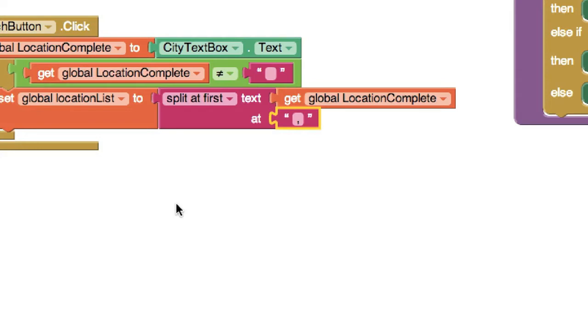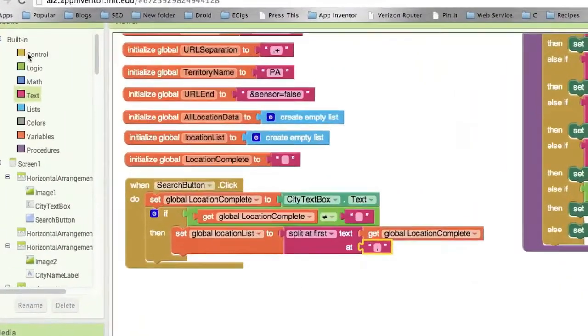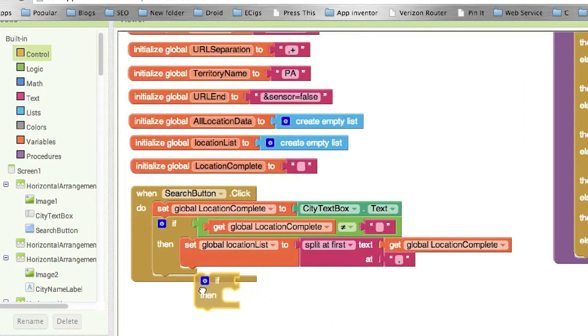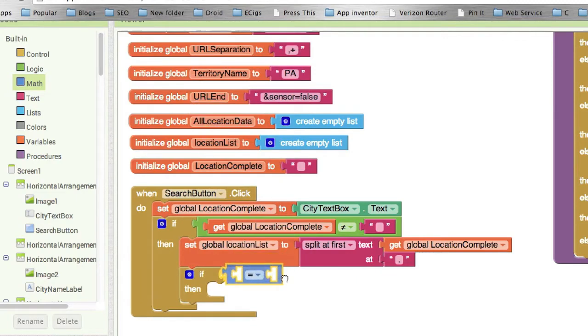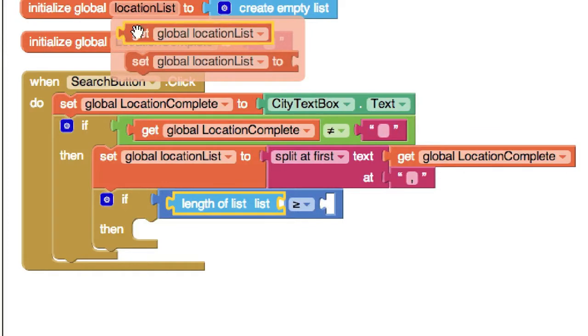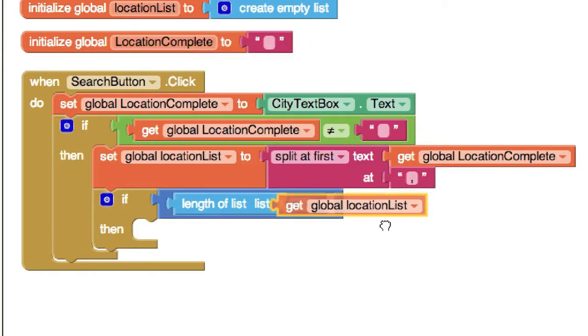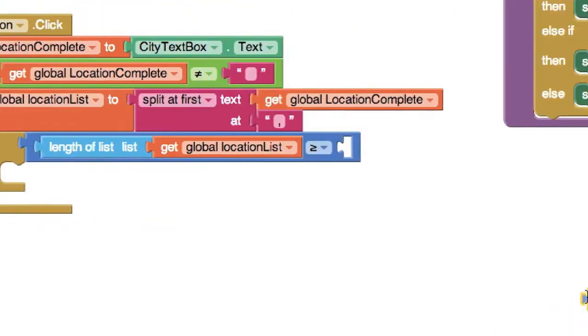Now what I want to do is verify that they put in a city and a state, and if they didn't, then we're going to throw up errors and make sure that they go and fix that. So to do that, we got to go into control, another if-then statement, and here we want to verify that the list has a city and state, or that it has at least 2 values inside of it. So we're going to put that there, and then we're going to say greater than or equal to, like that. And we're going to go length of list right there, and then get our location list and verify that it has a city and state inside of it. Up here, math, and get a number, and then put 2 here.